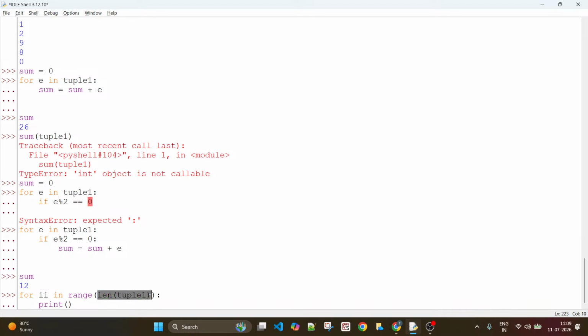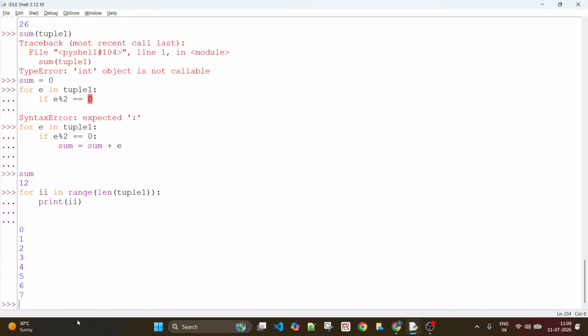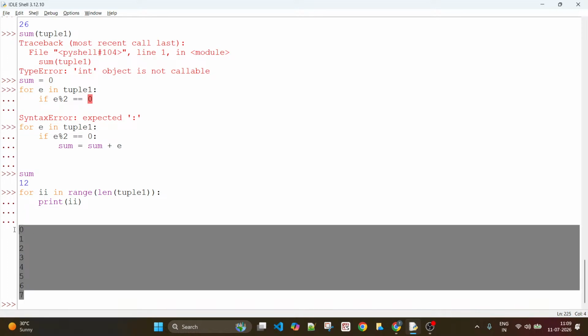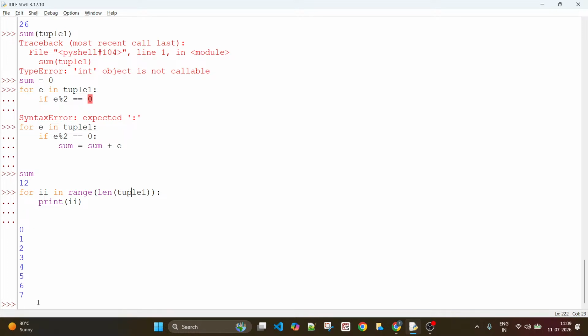Length of tuple 1, it gives you 5 for example. And if it is range 5, so replace this with 5. What is the value of i? i starts with 0, 1, 2, 3, 4, because the argument to range is exclusive. So if you just print i, you get the indices, right? These are all the indices. Okay, 0 to 7, these are the indices. That means tuple has 8 elements in it, right?